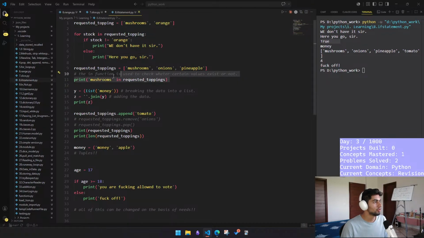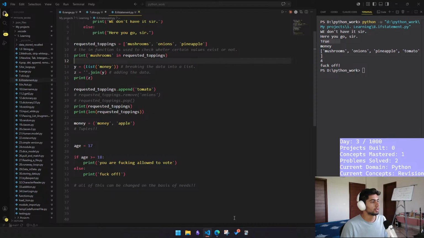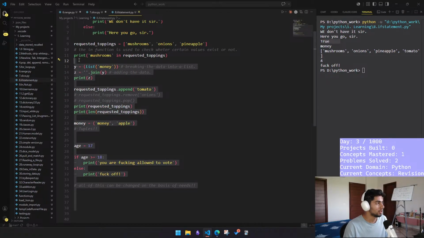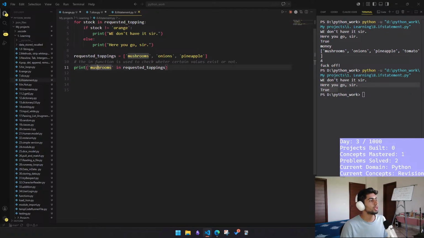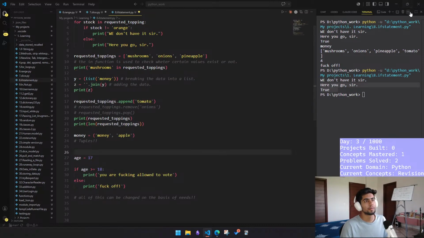And now where's true? So print mushrooms in requested toppings. If you were to just quickly Control C, backspace, and run it again, it shows true. Print mushrooms in requested toppings. So this tells us if something is in the list or not. Okay, we can have Control Z.